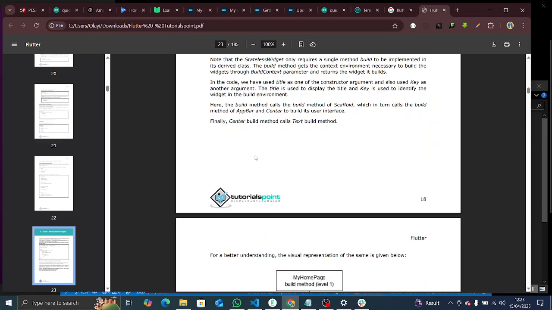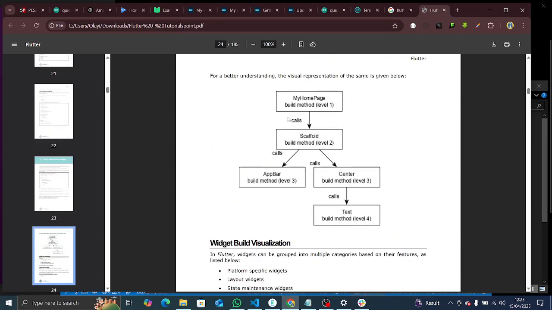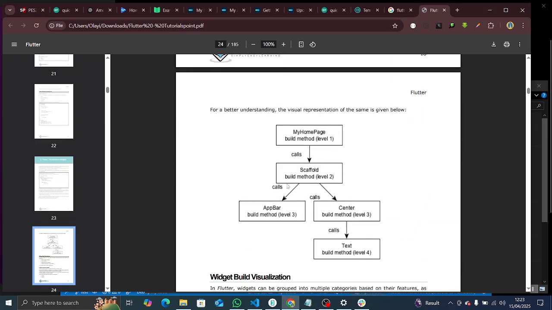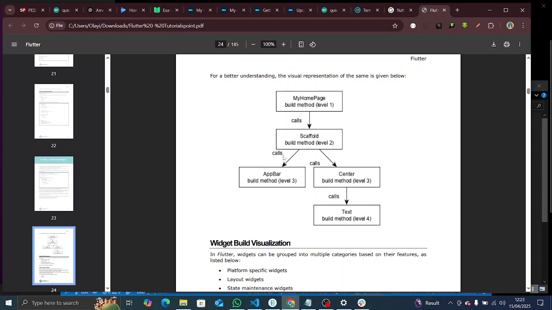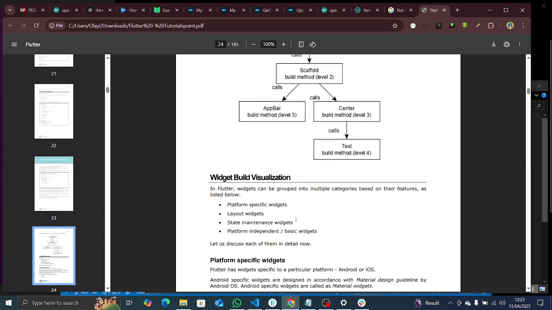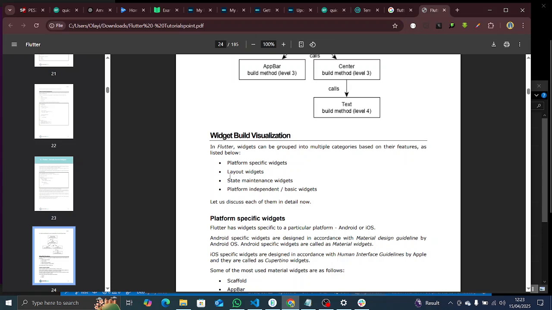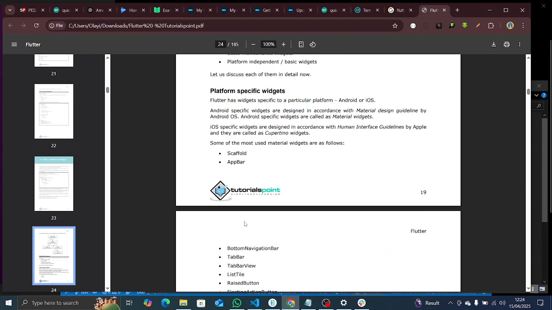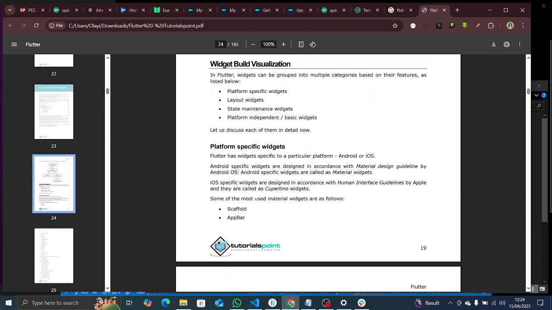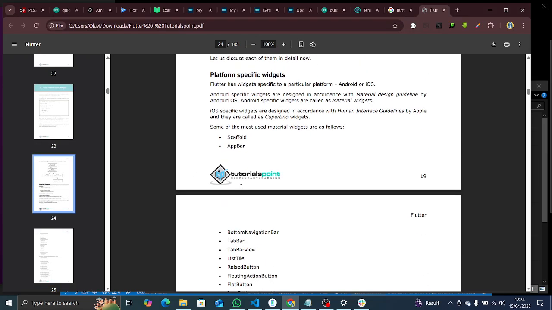So let's continue. Here it's explaining all the build methods we have. The home page will have method 1, and scaffold also has its build method, which is level 2. The app bar also has its build method, and as well the center and also the text widgets. Build method class layout widgets. Let's forget this. Now these are some common widgets we have in Flutter.